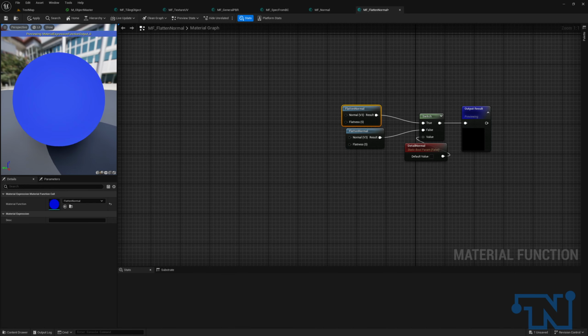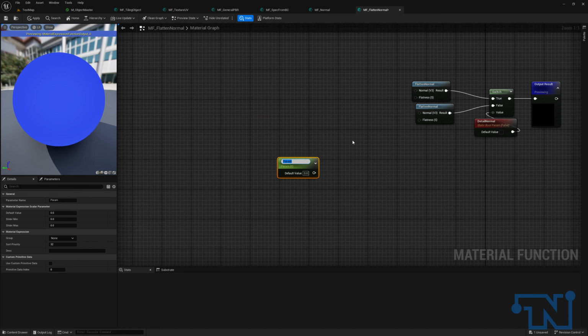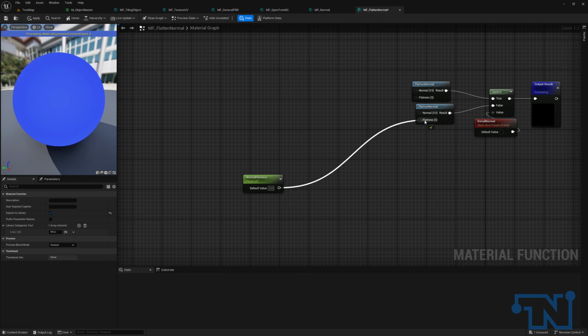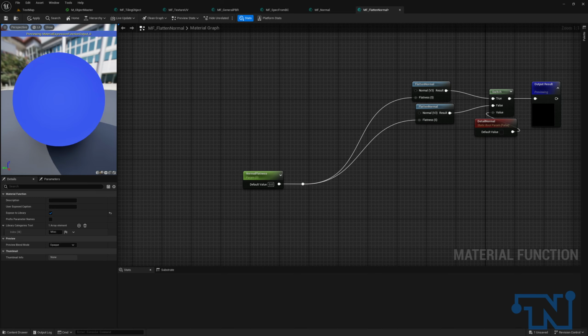So what we're going to do for this is create a scalar parameter. This will be called our normal flatness. I'm going to set this to a category called 07 normal. It'll be a priority of 2. And this is going to go into both of the flatnesses we've just created. Okay, there we go. And then we're going to take care of our normals.